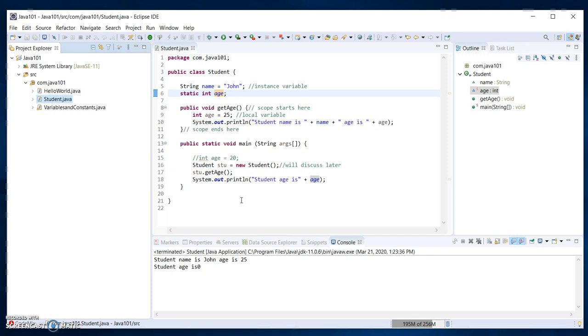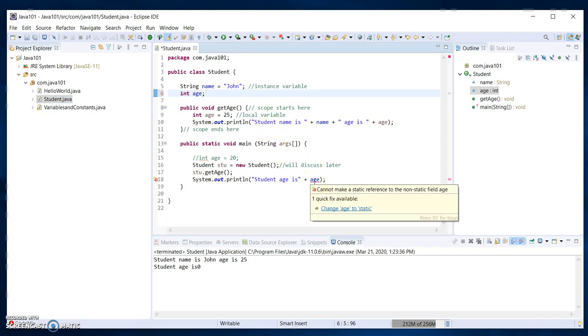Okay, another thing I would like to mention here, that this is a static, and I want to access it here. So if I just remove this, it will give an error here. It says, hey, cannot make a static reference to the non-static field age. So if you'd like to refer to a variable which is non-static from a static method, it's going to give you a compile error. So I have to put it back.